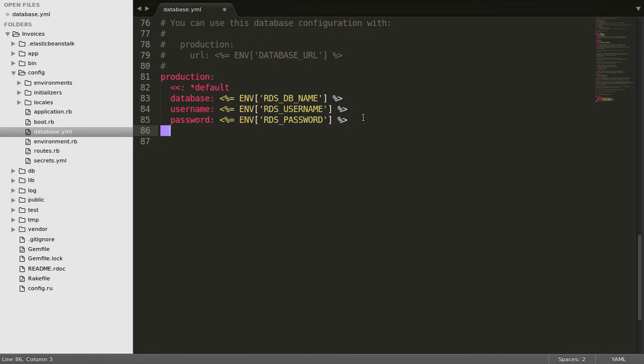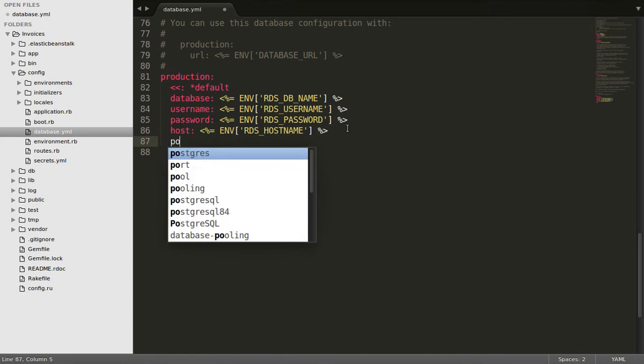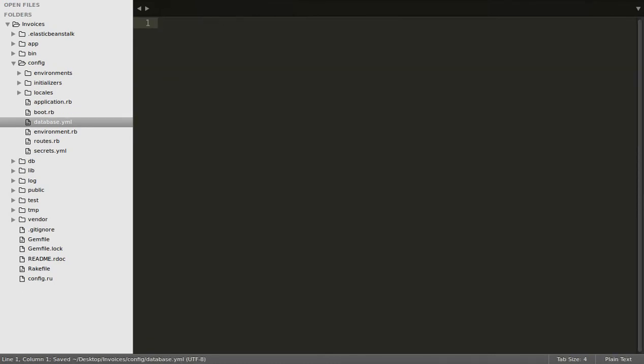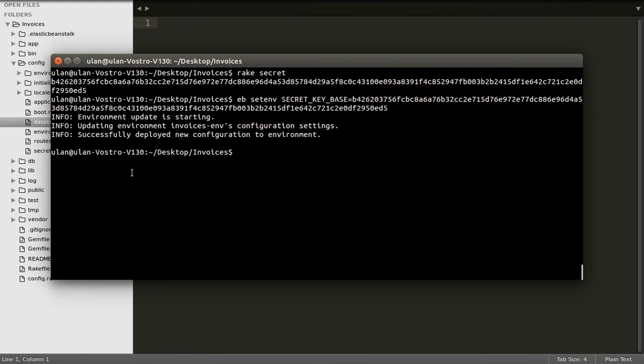Also add host. Host will be RDS host name. The port, RDS port. Okay, now check this out. DB name, username, password, host name and port. Okay, save the file and back to terminal.